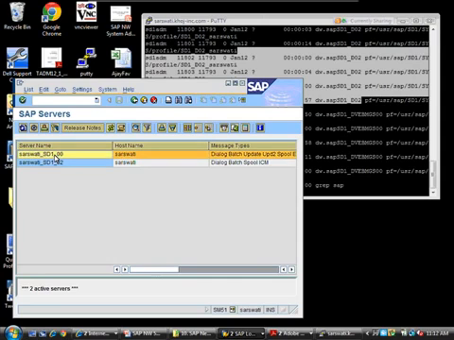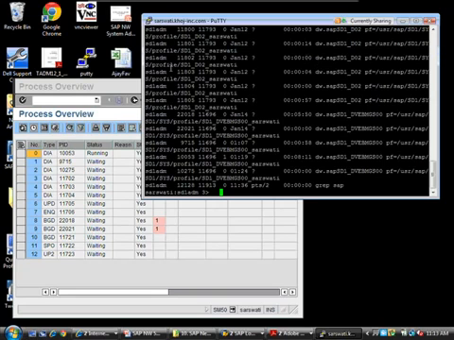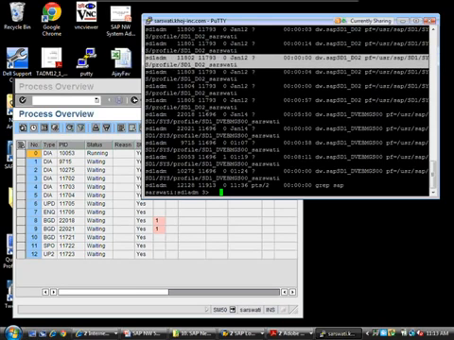So if I double click on one of these, if I double click on 00, it shows me all the work processes underneath as well. And each line here is a work process. So if I look at this line here, this is a work process with a process ID of 11802.